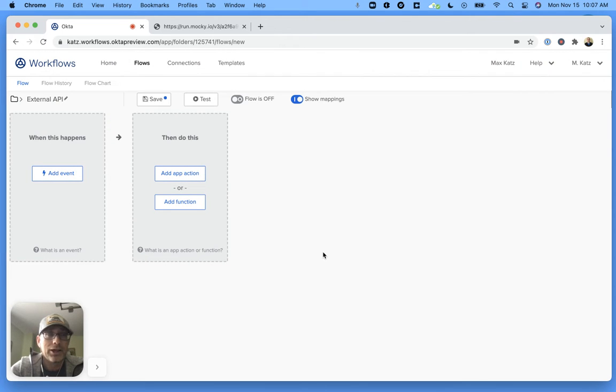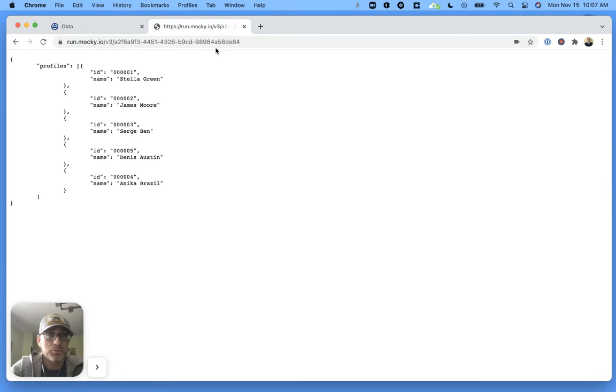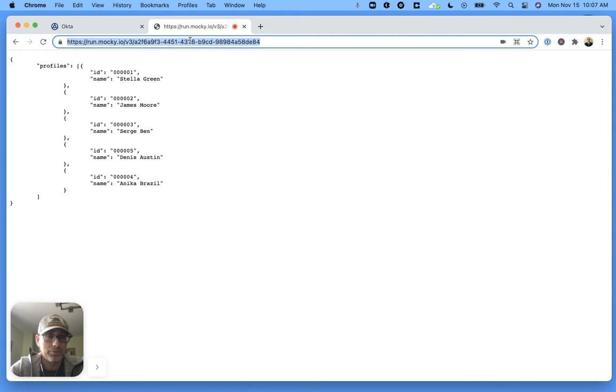All right. Now, for the API, I use a service called Maki.io, which is really cool. It's a free service, but you give it a JSON response, anything you want, and then it will create an API endpoint for you. So that's what I did. I gave it this JSON, and then it created this endpoint for me. So that's what I'm going to use. Let me copy this.